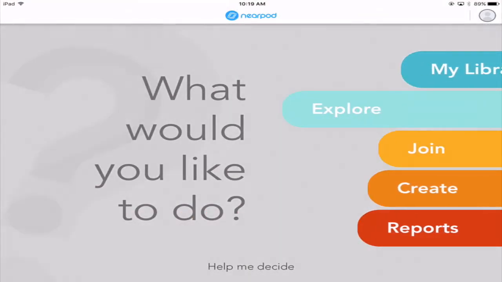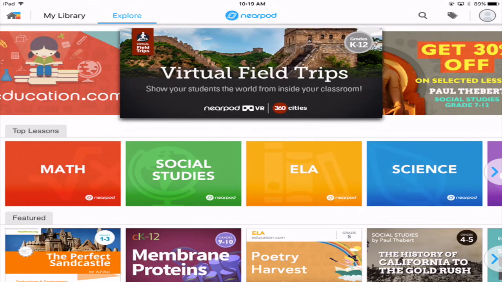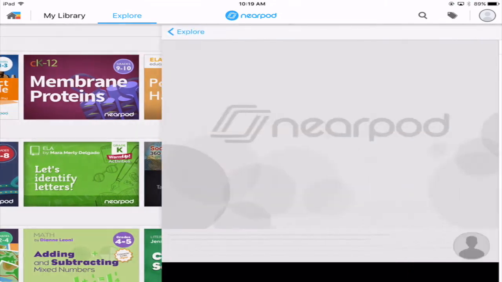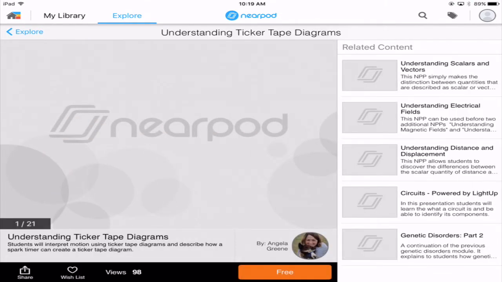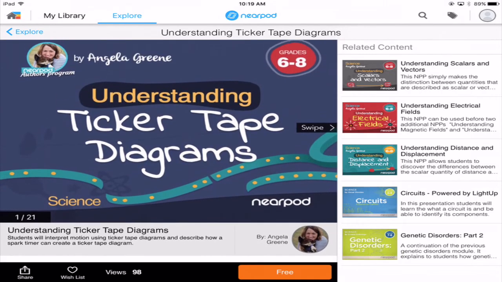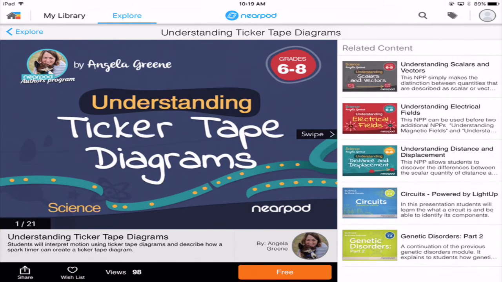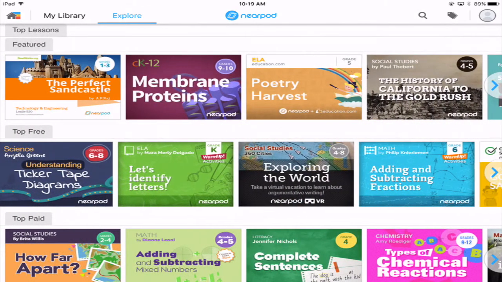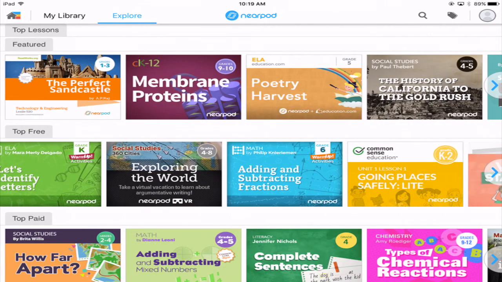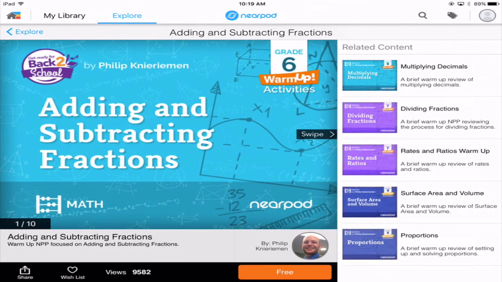My Explore, again, takes me to the store. And if I show you the store, I'm going to go down to the top free, just because free is good for teachers. So Tucker tape diagrams, this is for 6th to 8th grade. I don't want that, being a former 5th grade teacher. Let me go back to Explore a little bit. Maybe I want to do adding and subtracting fractions, because that's something that my students struggle with a little bit. I can swipe and see what it looks like before I download it.